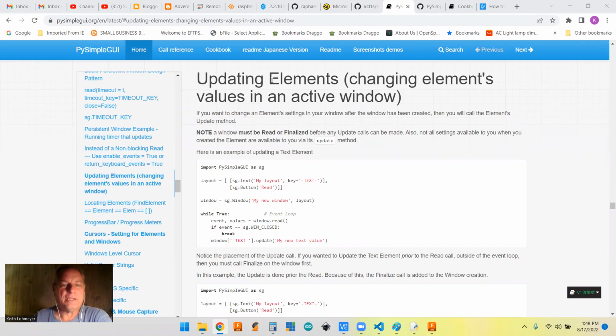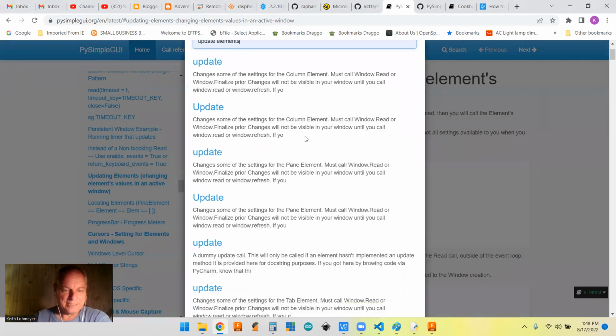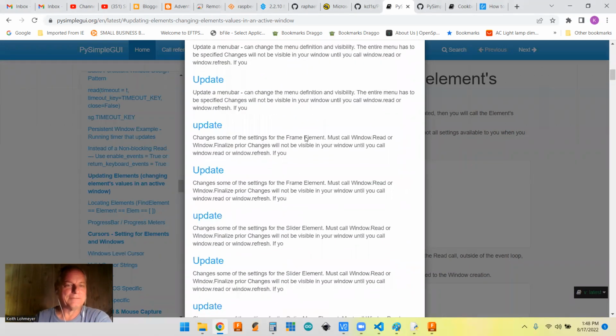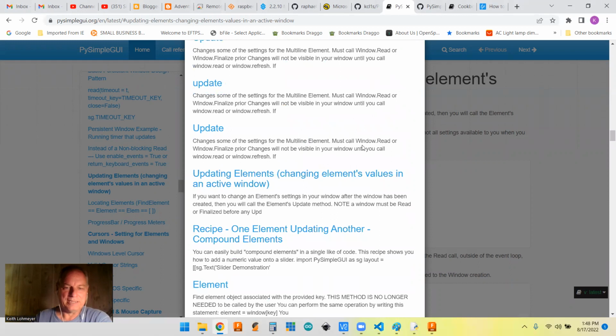Today we're talking about updating elements in FreeSimpleGUI. It's a rather important thing that you want to do quite often in the GUI, and I actually had a hard time finding how to do it just using the search in the documentation. I knew I wanted to update it, so I searched for update elements, right? You would think that would come up, but update is in every single one of these things, and it was way down at the bottom.